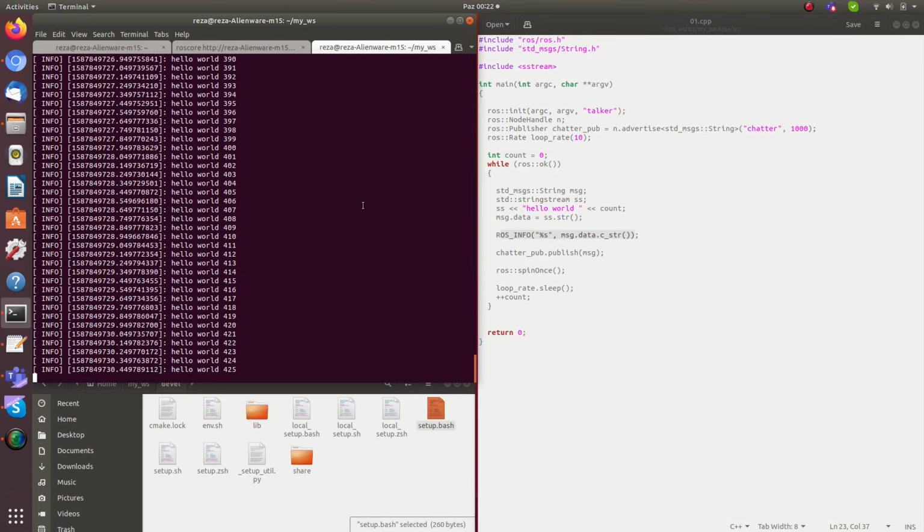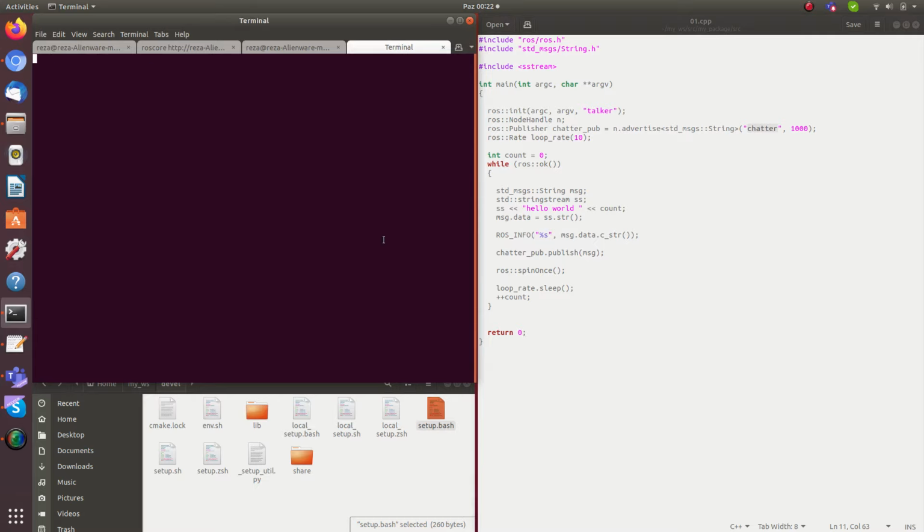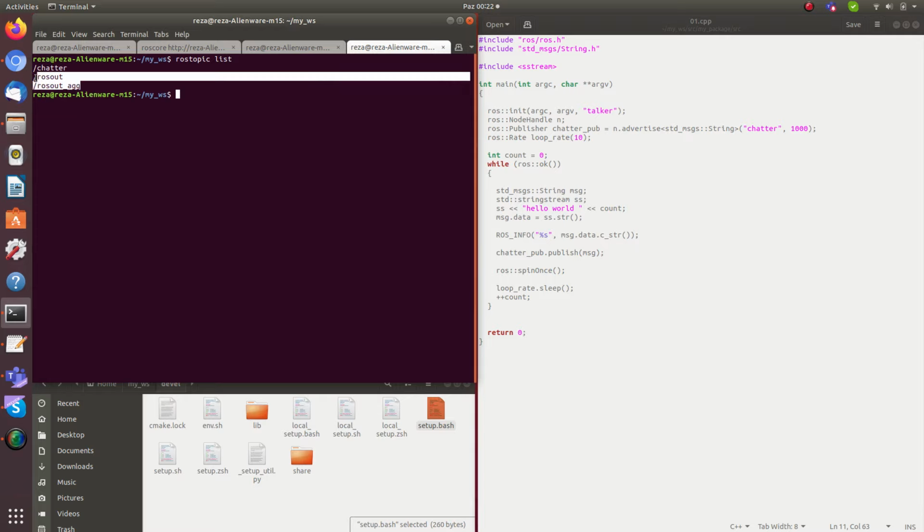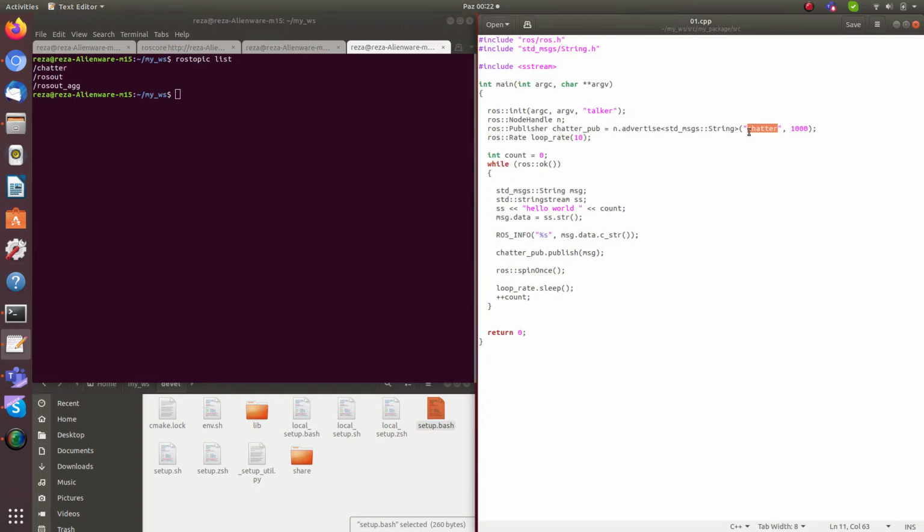So how can I see whether this topic is publishing? Open a new terminal. If you run ROS topic list, you will see all the topics that are publishing in your ROS environment. ROS out and ROS out aggregator. These are the default topics that you have to expect to see. We're not going to discuss them. So chatter is what you have created.